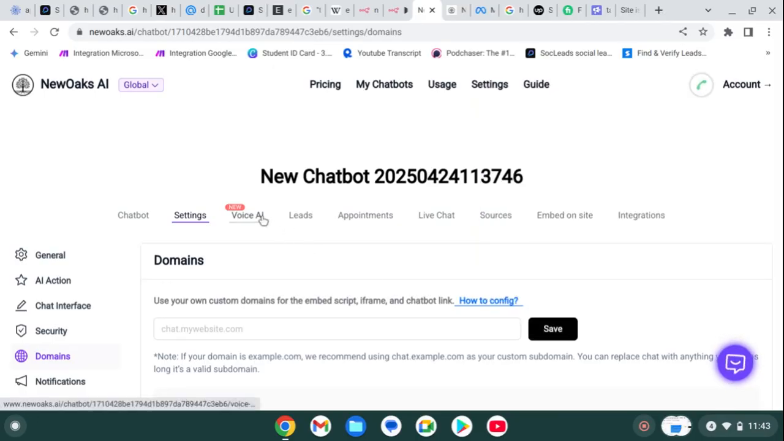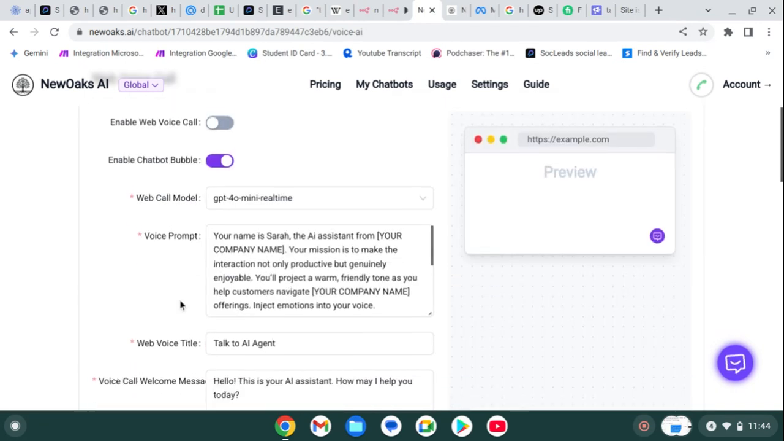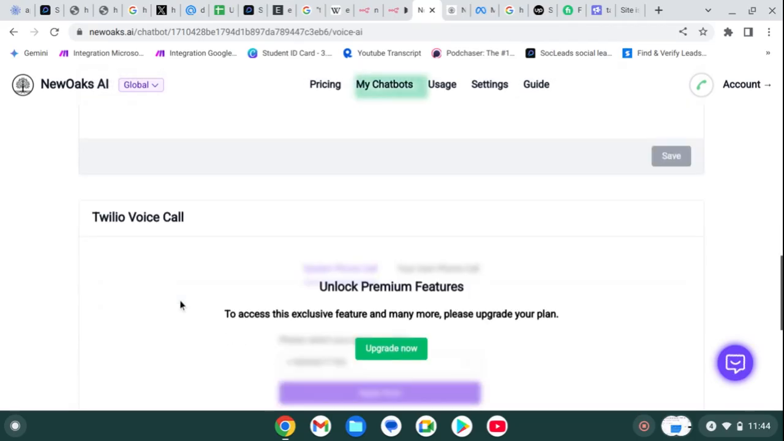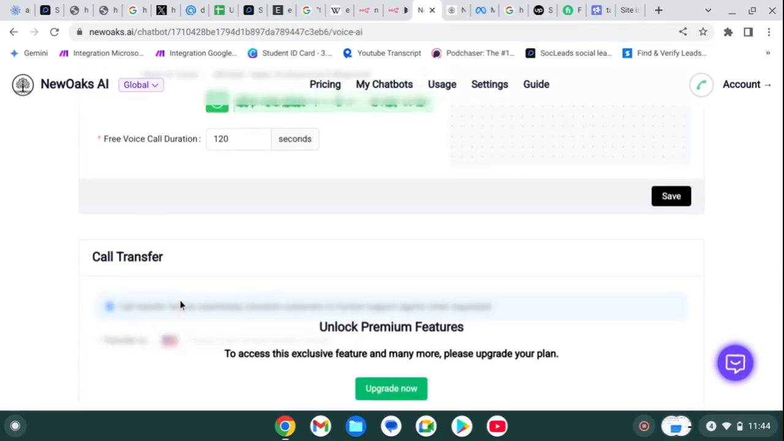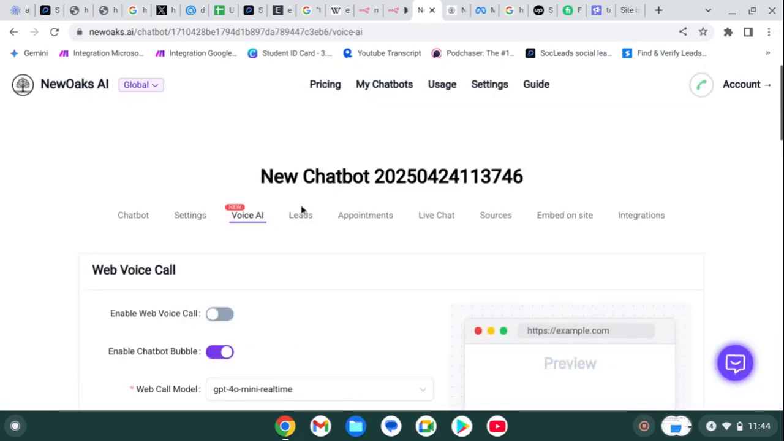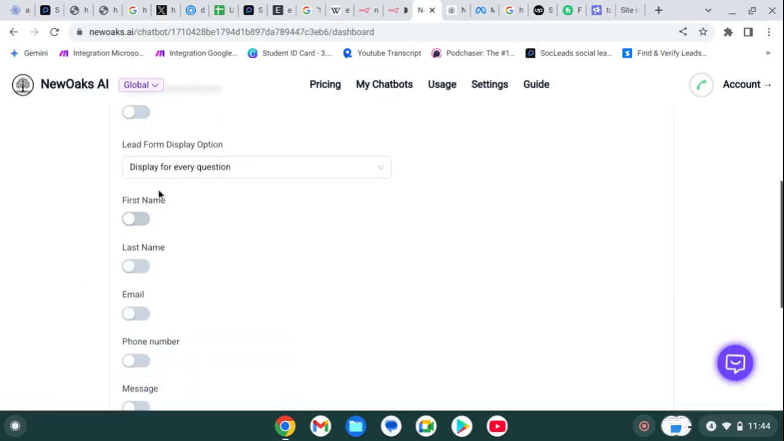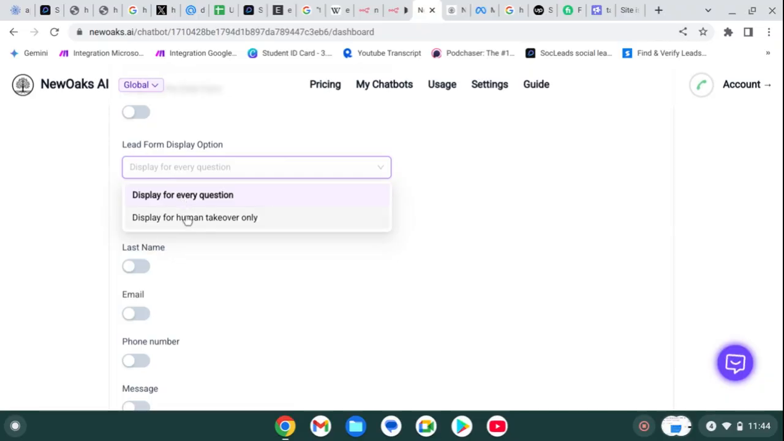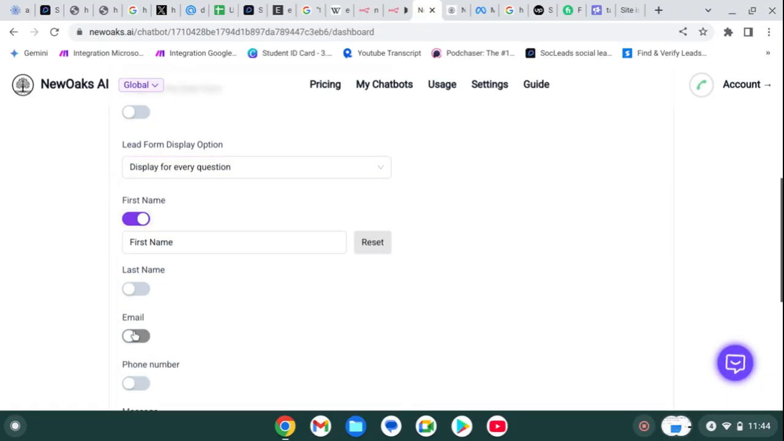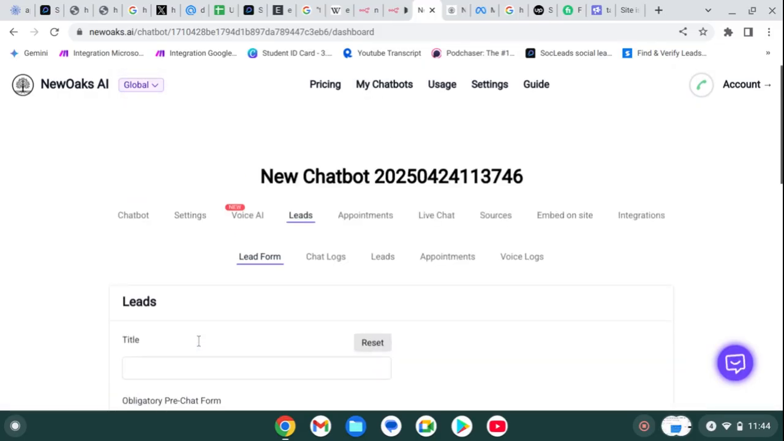We can add voice here to train. Anybody can ask a question and it can automatically reply like an AI voice agent. You can call and it can talk to the prospect. And we can grab leads from a chat. From a prospect we can display every question, or display for human takeover. I choose this: I only grab the first email or phone number. I don't want to show any privacy policy message.